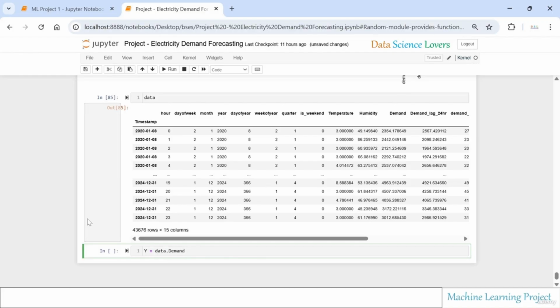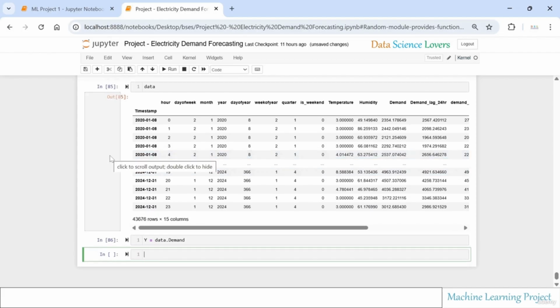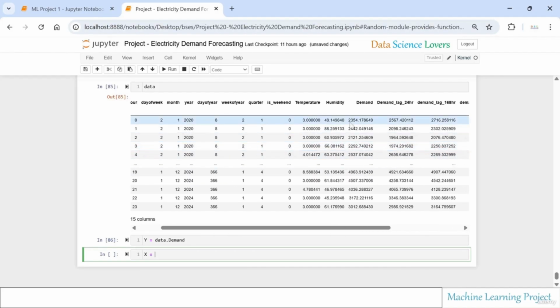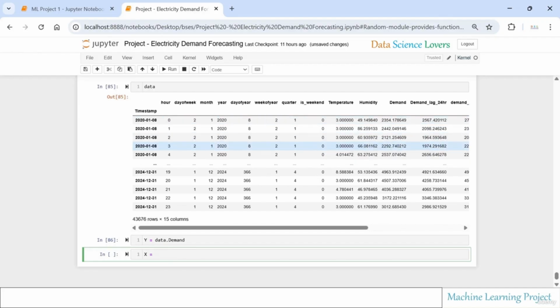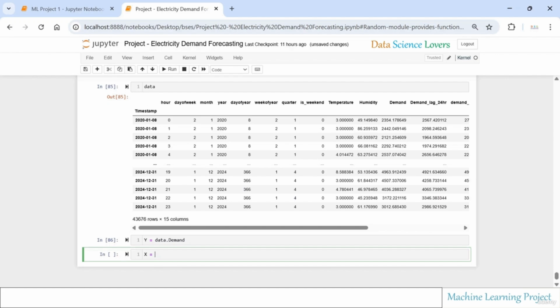So our y here will be data.demand. Okay, now we have to consider the independent variables, and we can denote independent variables with x. From this data frame, one variable is the target variable, so all our other remaining columns or variables will be considered as our independent variables, and we will save this in x. To consider those remaining columns, we will simply drop the demand column from this data frame.